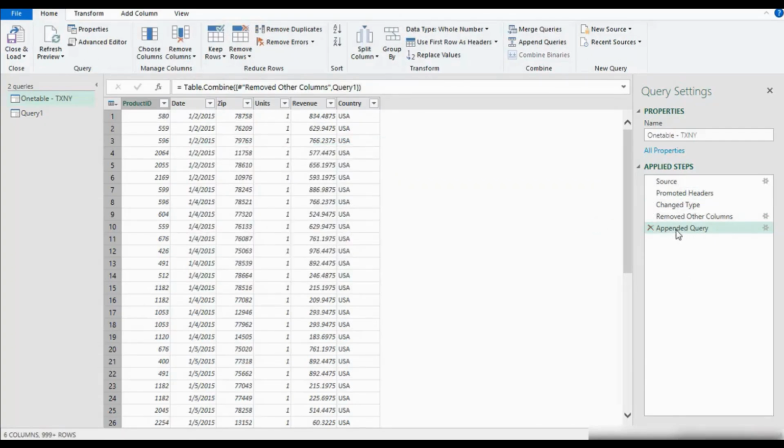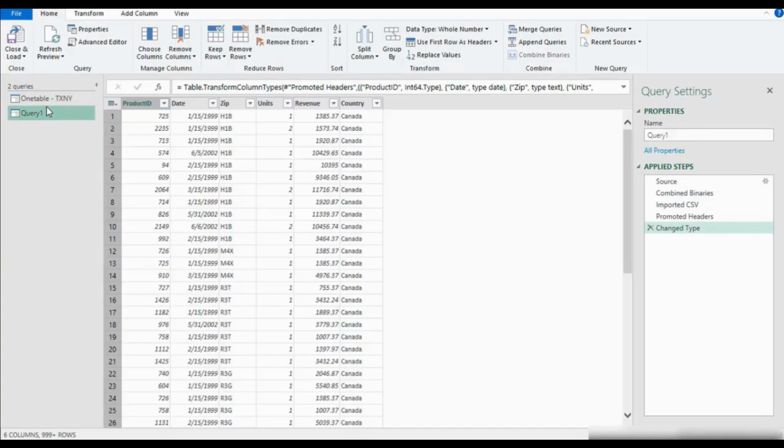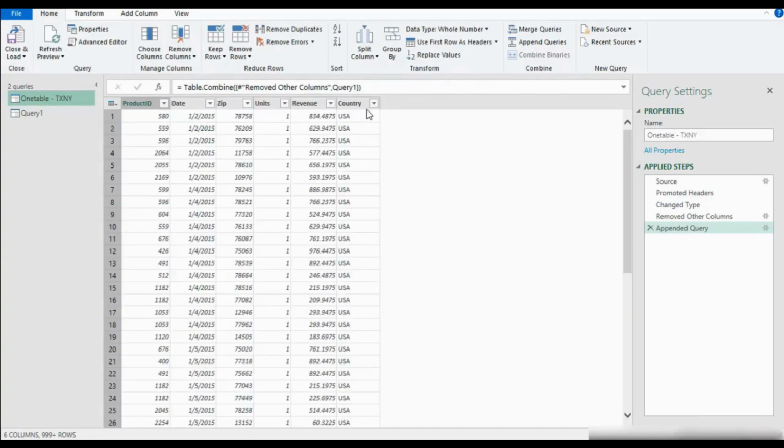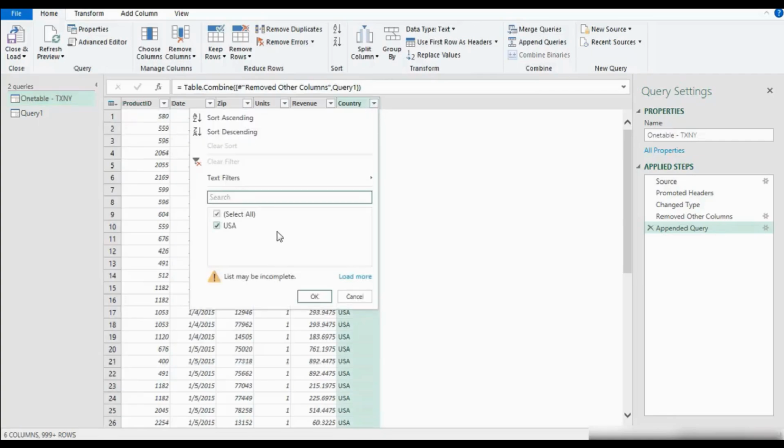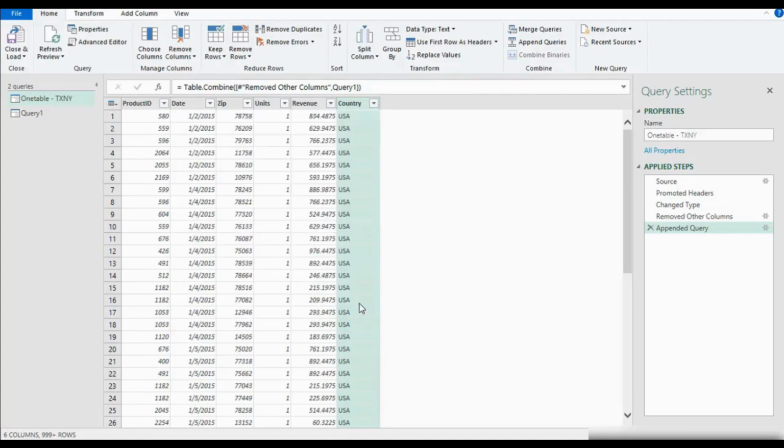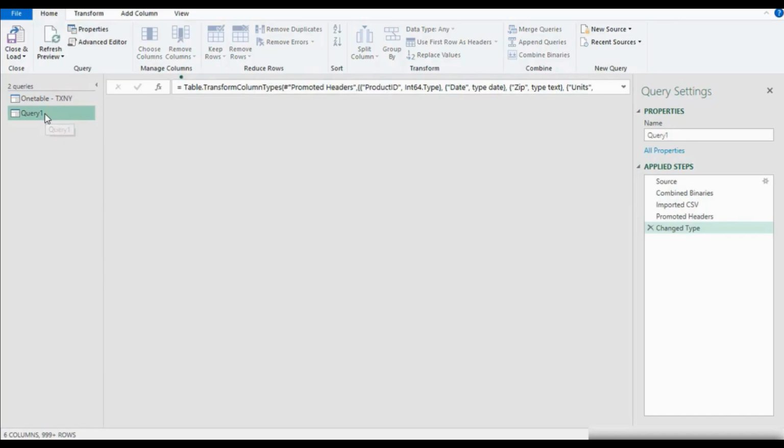Look here, you see an appended query feature. If you come to this and check, you see that we have not just USA like we did before. We have France, Germany, Mexico, and other countries in this one query here.